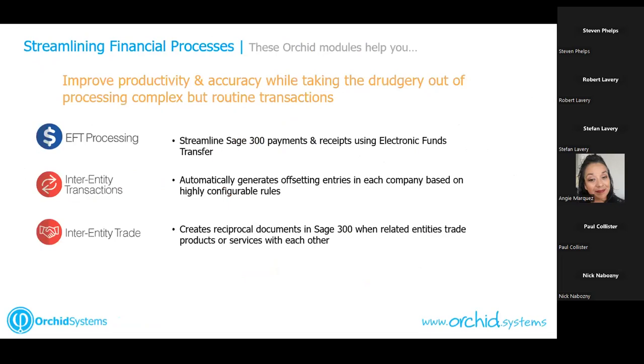So as we mentioned, we're focusing this on the streamlining of financial processes today, and specifically the EFT processing, where we can integrate to the payment processes within Sage 300, as well as Intacct, to automate these processes so that we're not producing paper-based checks anymore and having to fold and stuff and mail those.